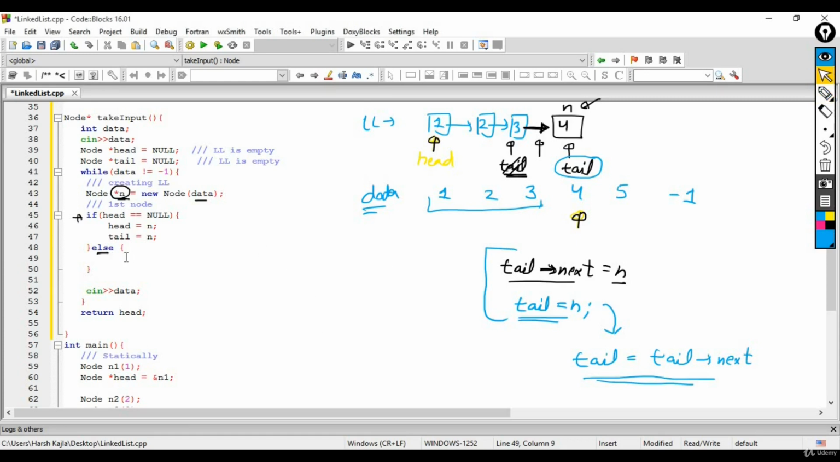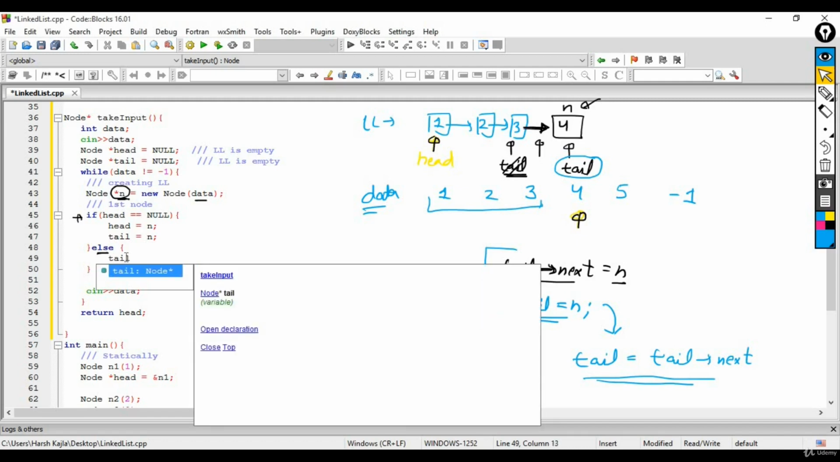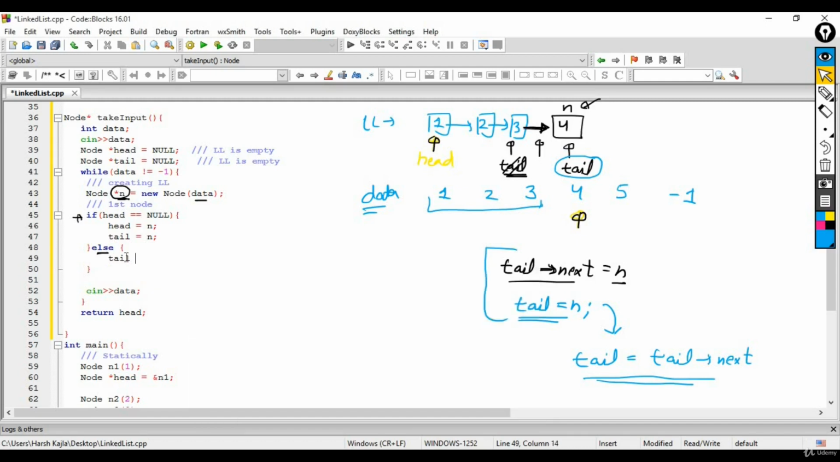So what we have to do here is, I am inserting the node at the last. So next of tail equals n. Simple. And then we have to update tail. So tail equals n. I think this code will work. Okay, so let's dry run this code and then we will try to run our code.